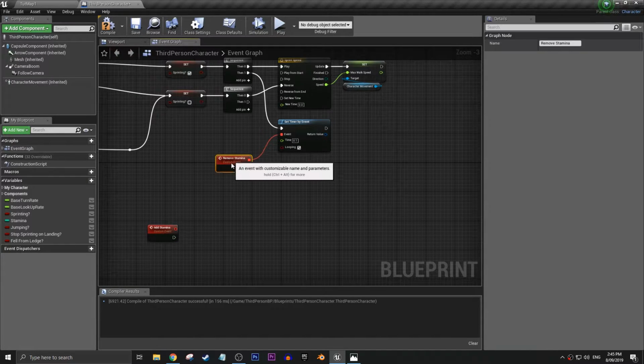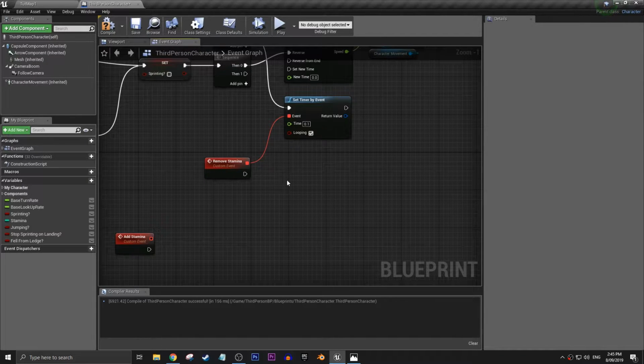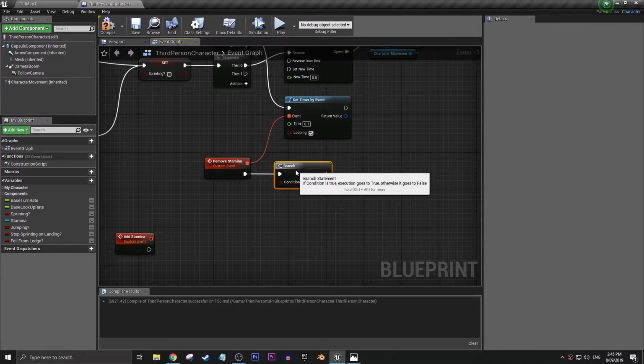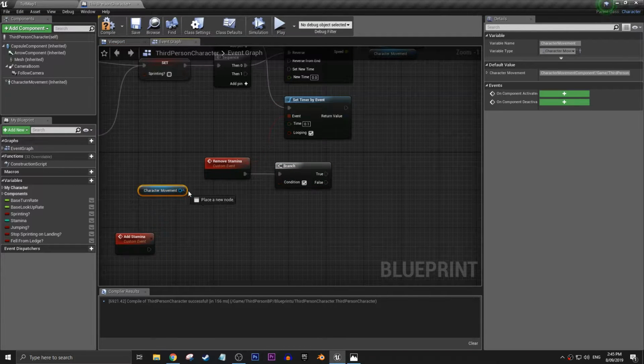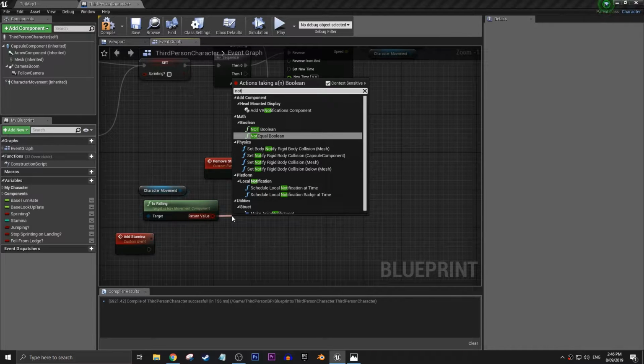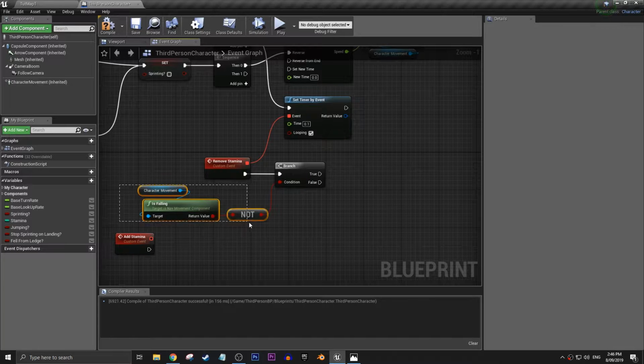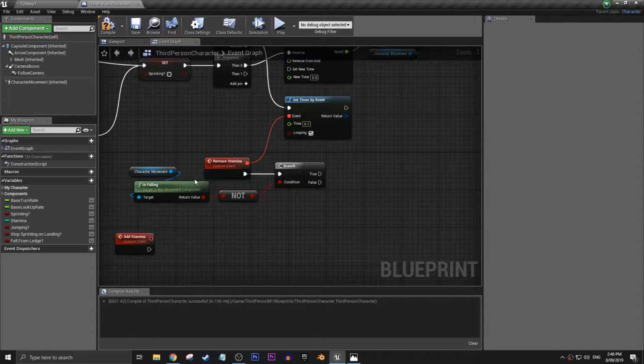So now we can add some code to our remove stamina, and the first thing that we're going to add is just a couple more checks to make sure that we don't have stamina draining when we don't want it to. And the first one that I'm going to get is the character falling or not? Because if the character is not falling, that means that their feet are firmly planted on the ground and they are actually doing the sprinting and they're draining their stamina.